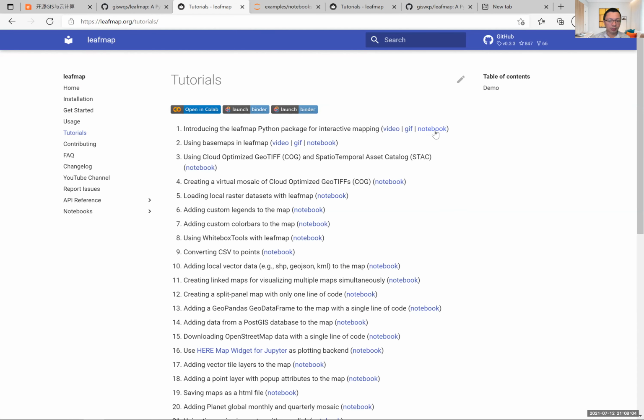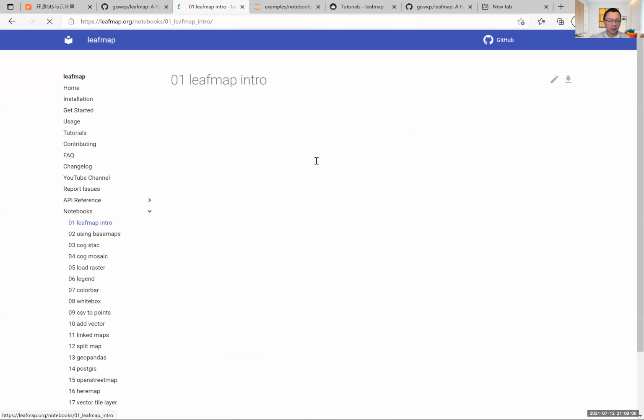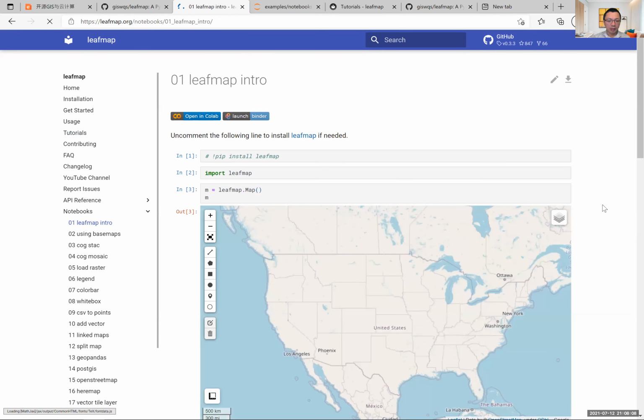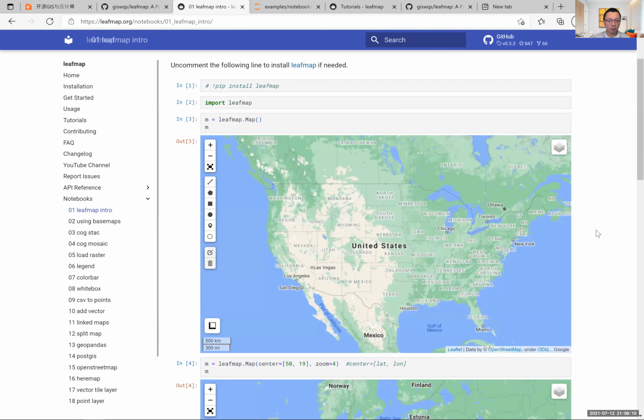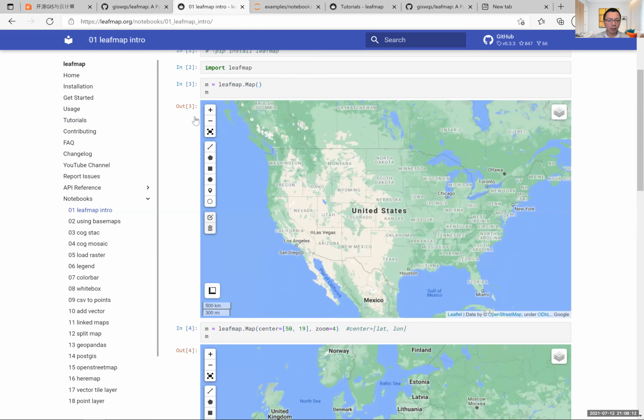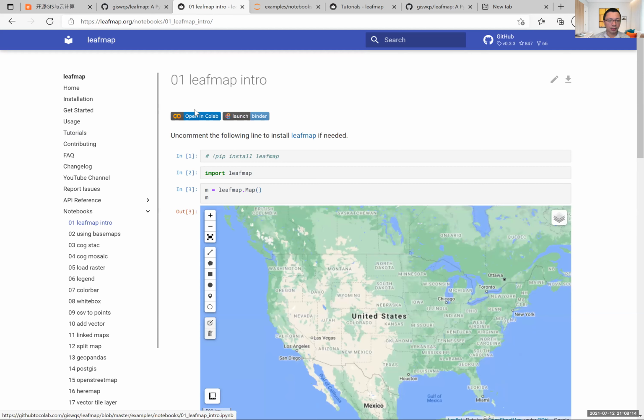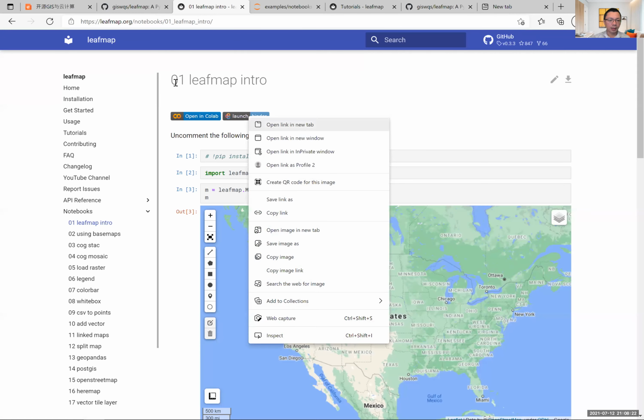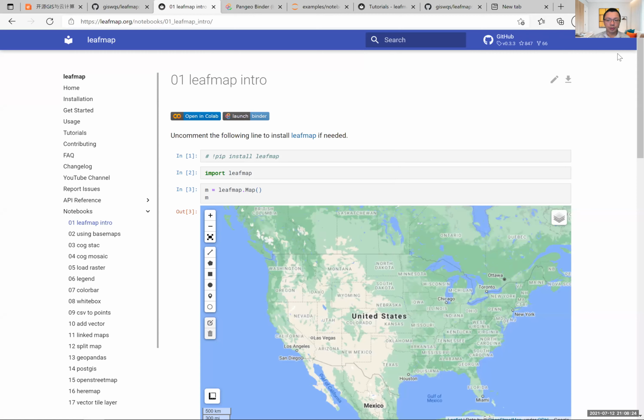If you go, you can just click the link, open each individual one. From here, you will see these maps are all interactive. One way you can also directly open, if you click the icon here, you can open this one in Google Colab, or you can also open in Binder. Either one is fine. You can just right click and then open. You should be able to see this one. It might take a couple seconds to open the link.